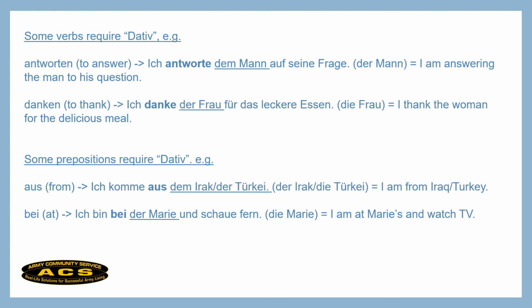But then there are other countries, for example, Frankreich, Deutschland, they don't have an article. But if they have an article, you will have to decline it if you want to tell someone where you come from. The preposition bei, same thing. Ich bin bei der Marie. I'm at Marie's. So normally Marie is die Marie because it's a girl, but here I'm using it as a dative object, so I say der Marie.